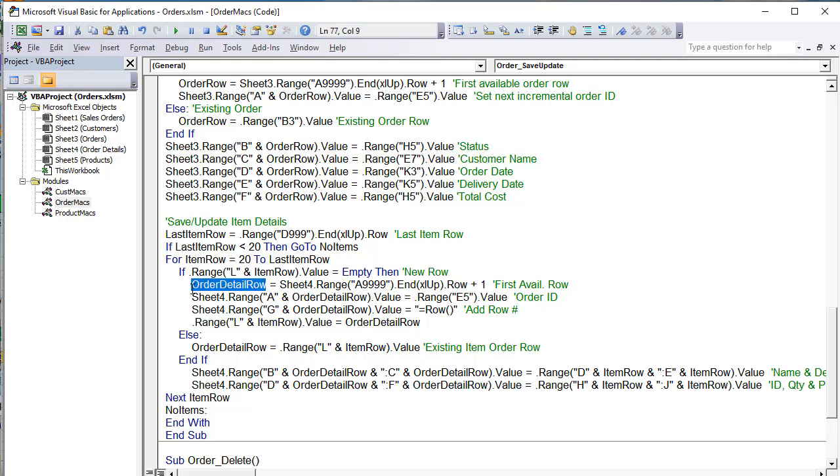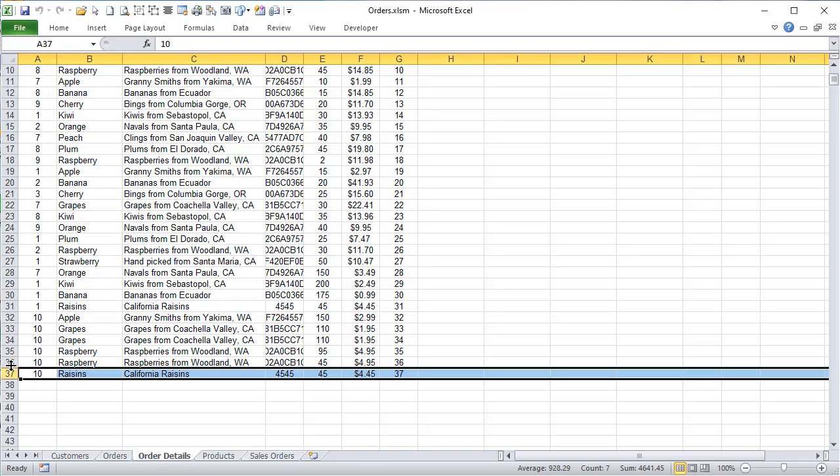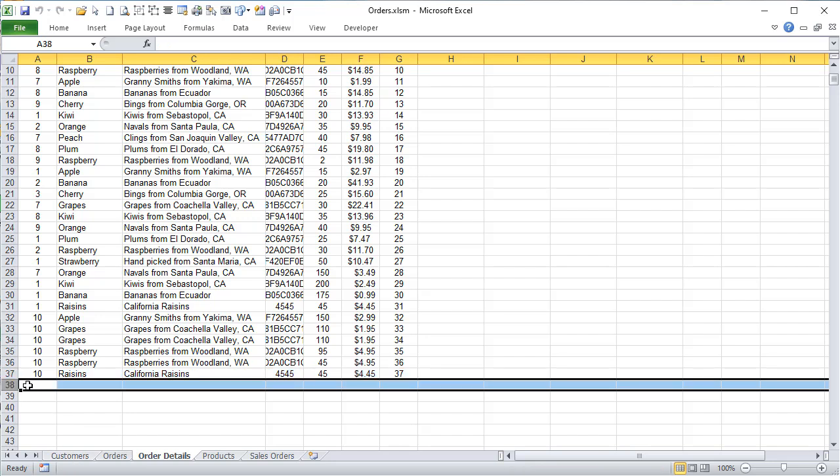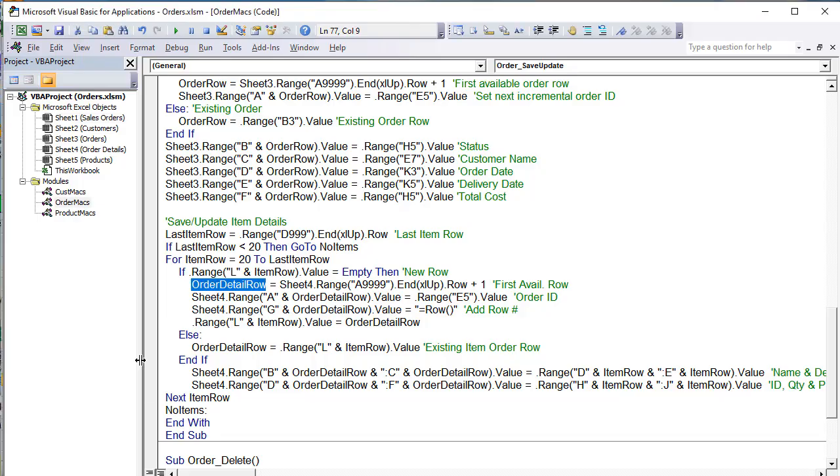Where's the order detail row? That's the row right here. 37, 36, 35. So the order detail row would be the first available, in this case 38. If it's not empty, the order detail row would be whatever's in L. So we need to run that distinction so we know what row to update.